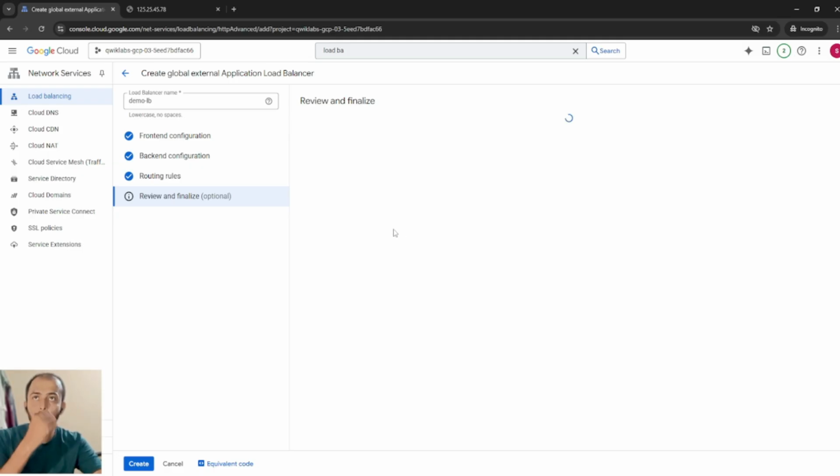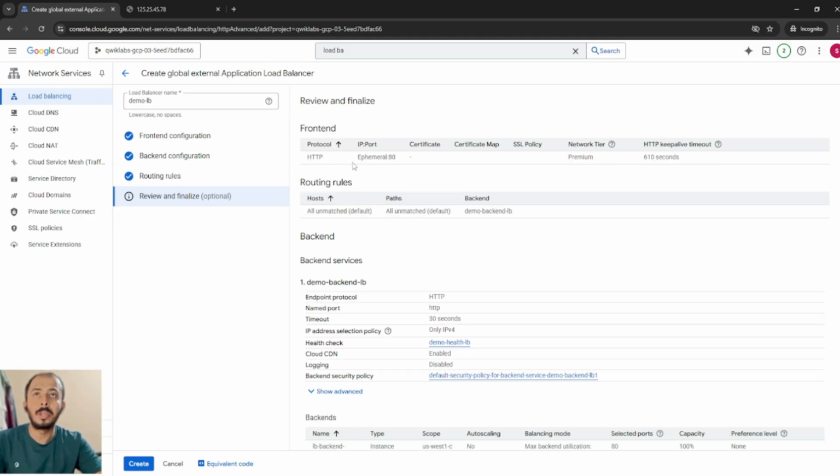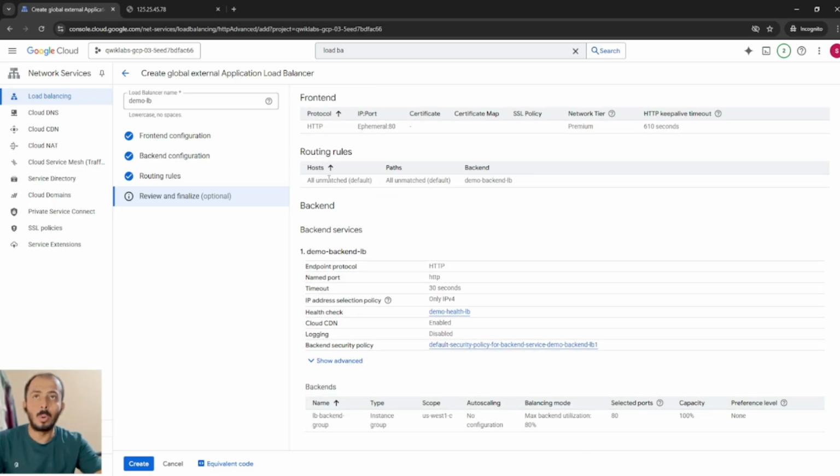We'll review what configuration we have added. So HTTP, and the IP is ephemeral and works on port 80. Ephemeral means, let's say if your load balancer is deleted, in that case, it will generate a new IP. And routing we kept as default, backend services as we have created, and now everything is fine. We'll click on create and we'll wait for the load balancer to be created.